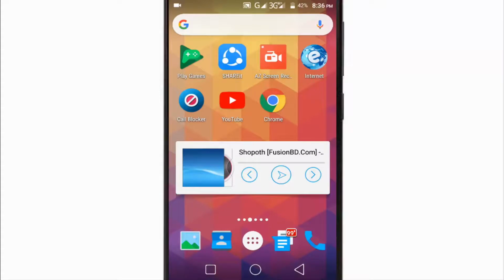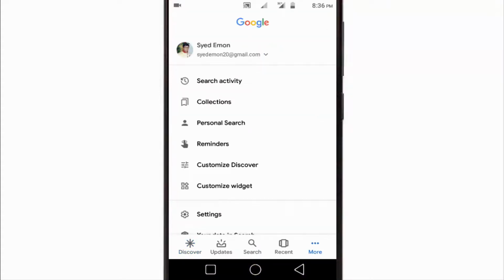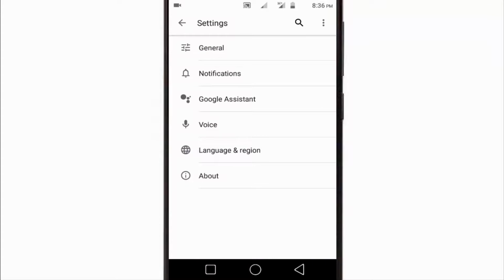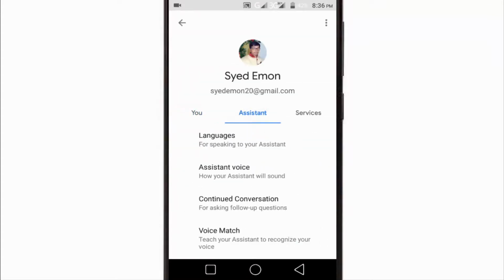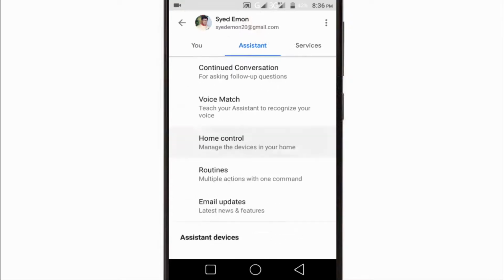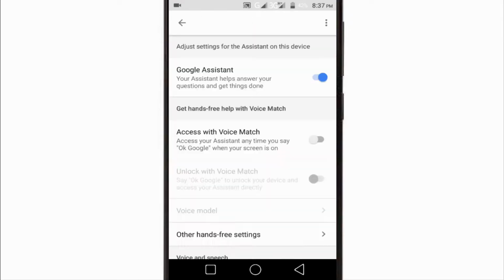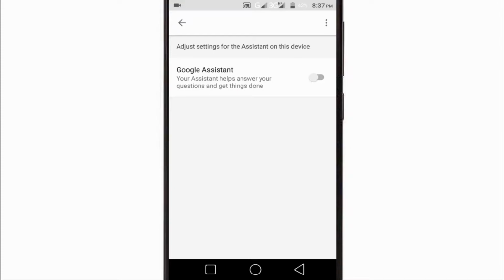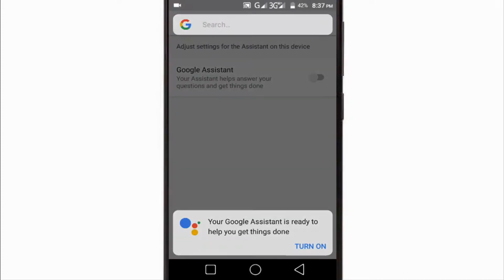Open the Google app on your device, More option, then Settings, Google Assistant. Go to the Assistant tab, scroll down and select Phone. Now turn off the toggle next to Google Assistant. Once you do that, Google Assistant will not pop up using the home button or even the voice commands.